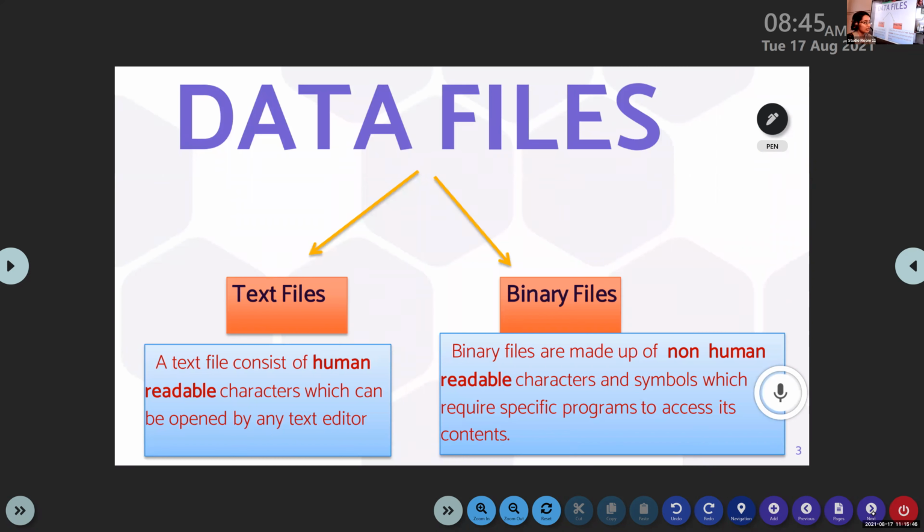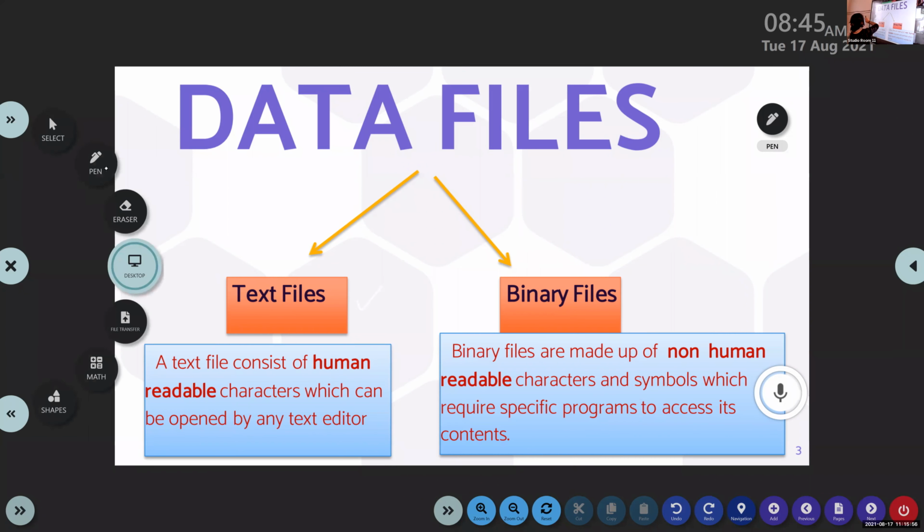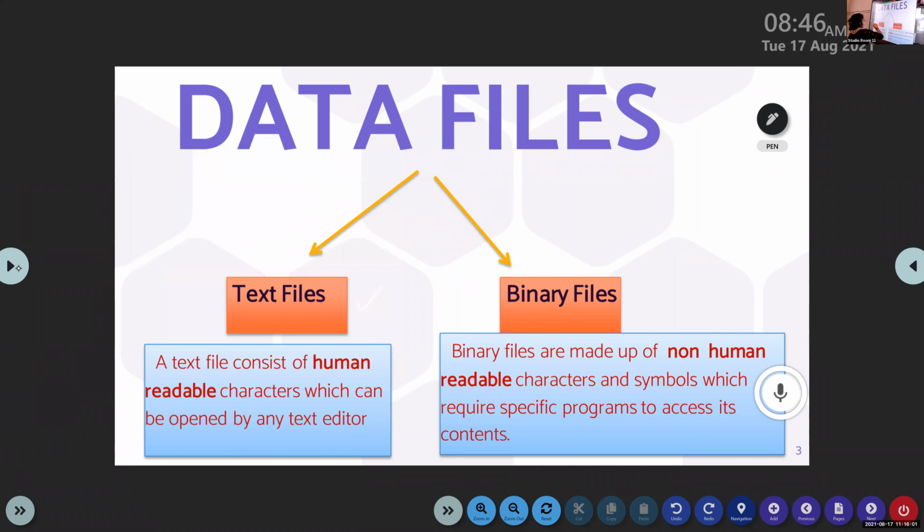So data files. What is a data file? The file which stores the data. There are two types of data files. First is text files and second one is binary files. So there are two types of files: first one is text file and second one is binary file.